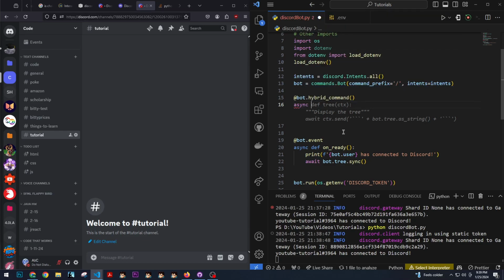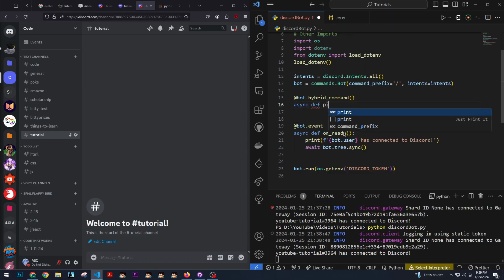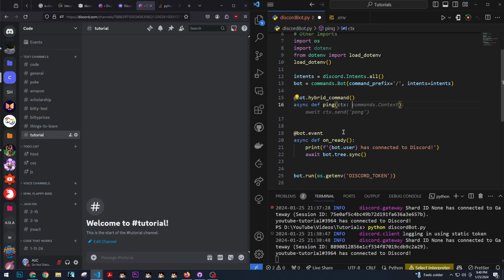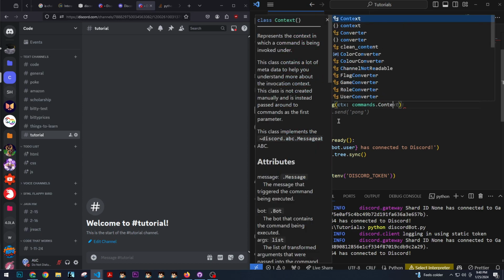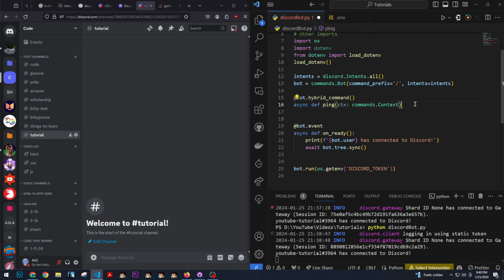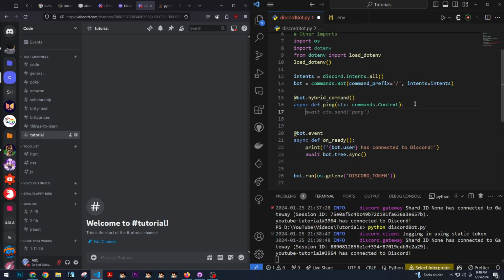Let's do async def ping. We want it to take in context. We want to typecast context into commands.Context. It basically ensures that we're passing in a context variable. I'm pretty sure it's good code. I don't know. So await context.send pong.